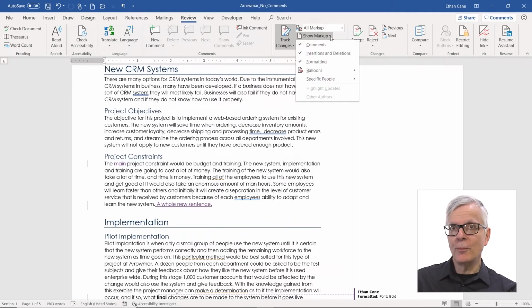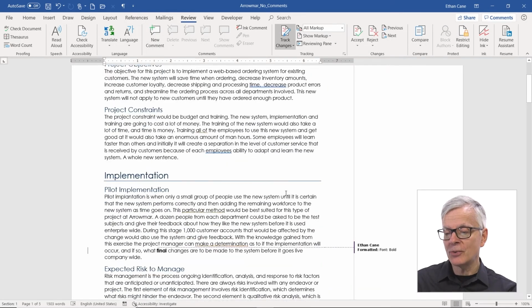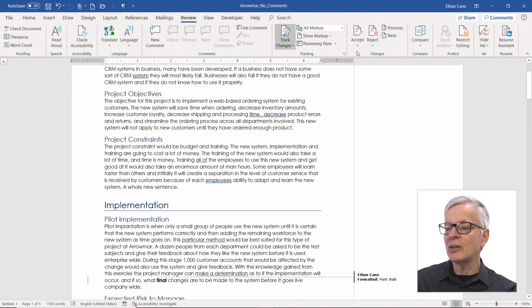Now, just to make it a little bit more interesting, Show Markup has lots of options that could be turned on or off. If you don't want to deal with insertions and deletions, you can turn those off. I'm still seeing the formatting changes that I made.